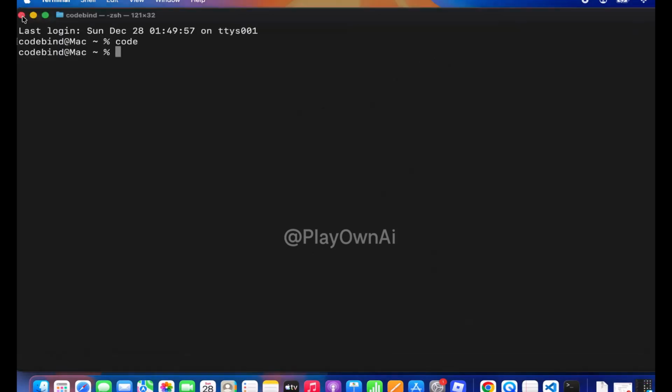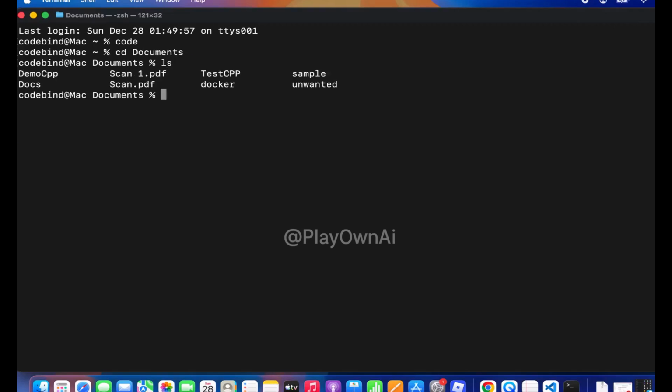This is one of the utilities. Let's say I want to open some folder using Visual Studio Code, and I want to use the terminal. I have some code-related stuff in my Documents folder. I'm going to cd into my Documents folder. Just write cd Documents, press Enter, and then give the ls command to list all the folders inside your Documents folder. I have all these folders here.